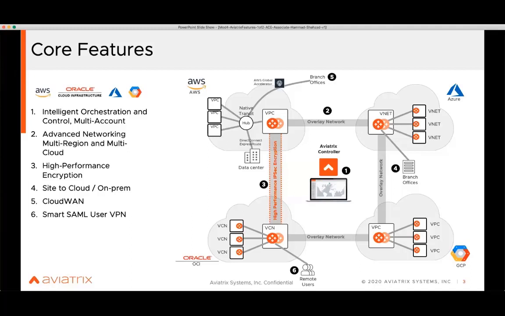Smart SAML user VPN is extremely popular. We have the SAML code built into our client, right? So it's a native SAML interaction from the user all the way to your destination VPC. We have the integration with Okta, Duo, all those IDP providers, and then enabling two-factor authentication or enhanced security measures, okay?